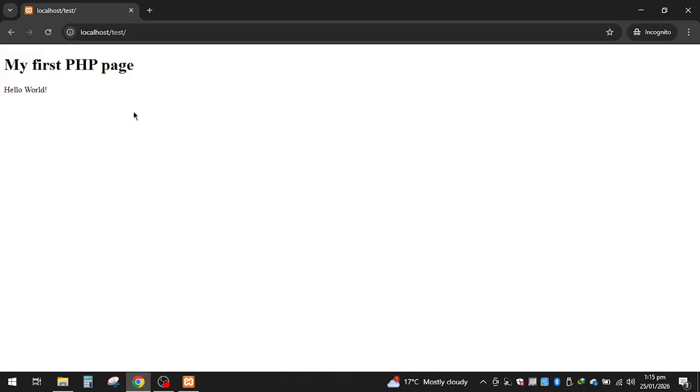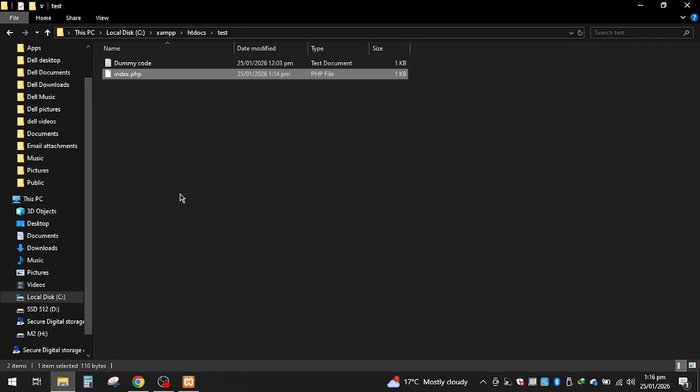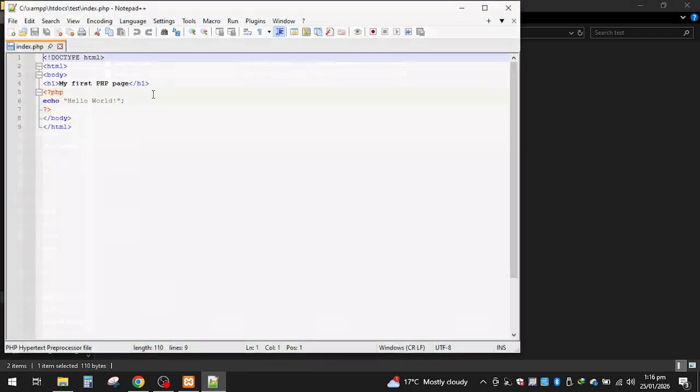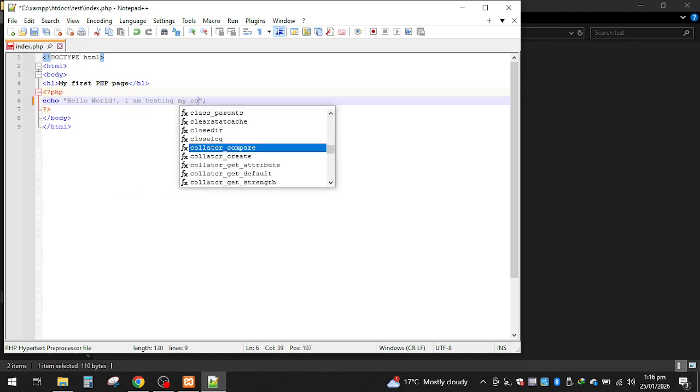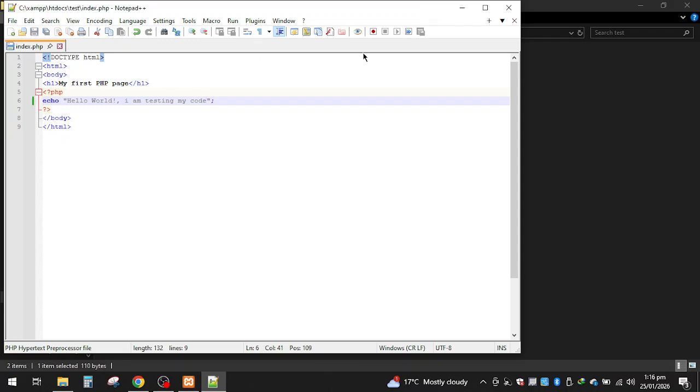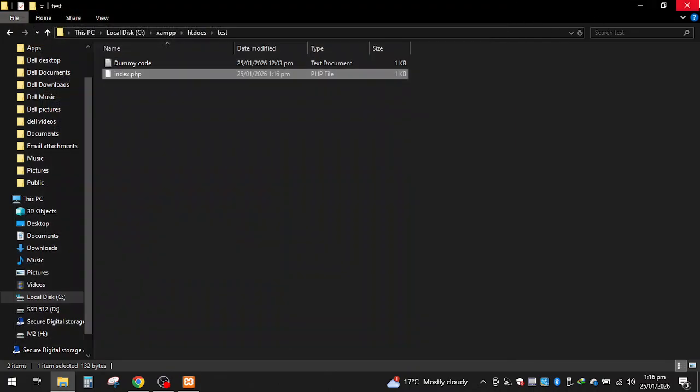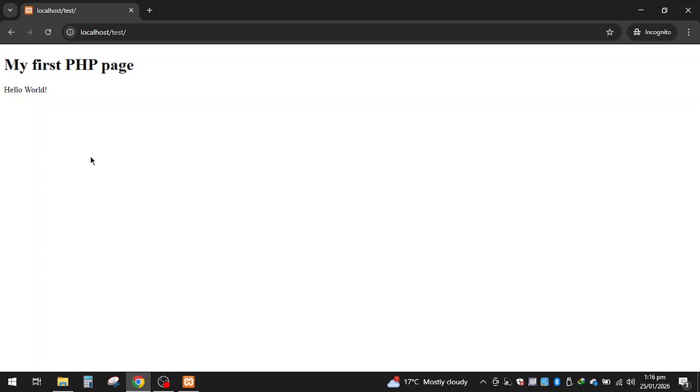When I press enter, like I told you, it says my first PHP page hello world. So this means it is correct. Now to check if it is actually correct or not, I can open it in Notepad again, and I can replace hello world from here as I am testing my code, and simply I will save it. Control S, close it, go back to my browser. Now refresh this.